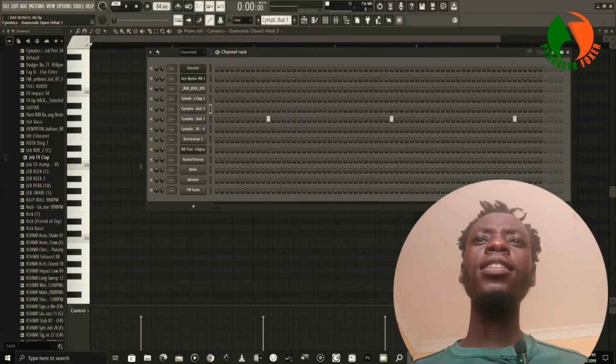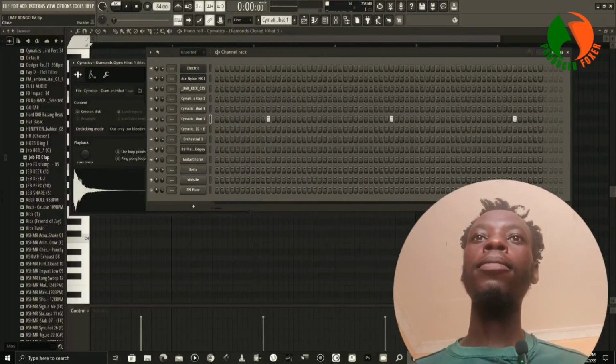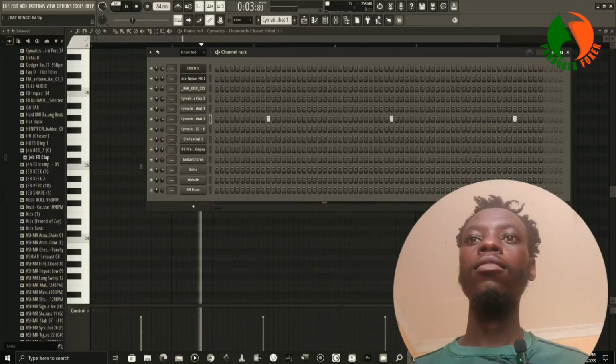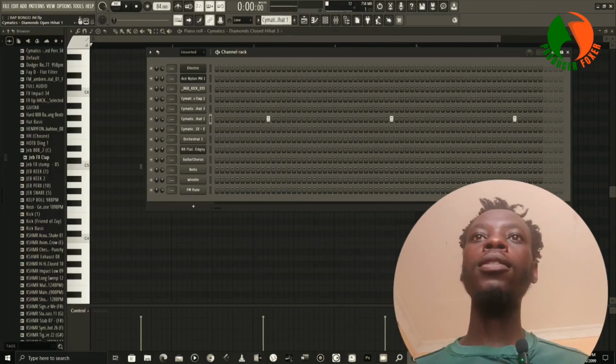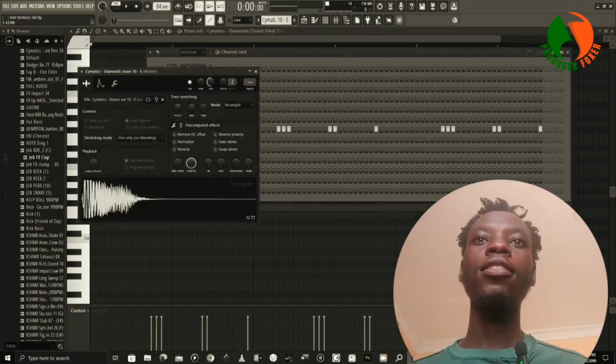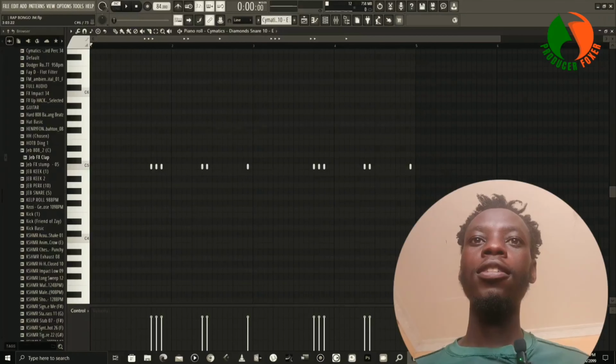After that, I just add open hi-hat. This one is a cinematic sample. Simple like this one. After that, I add this one snare, as you see.